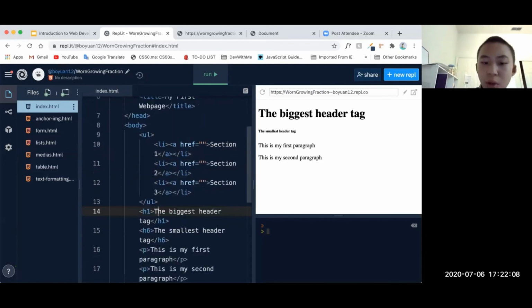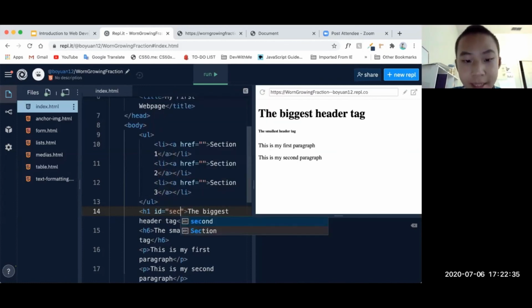To make it work, we have 2 things to do. First is find where you want it to be displayed. So when the user clicks the link, where do you want the link to display within your web page, which section. For example, if you want to display the biggest header tag, I can give this an ID, and I could just call it sec1, standing for section 1.